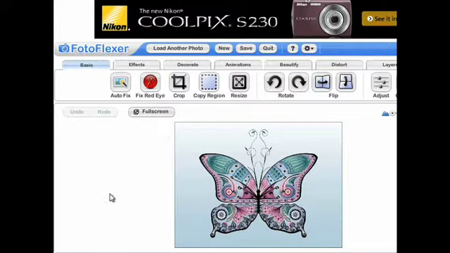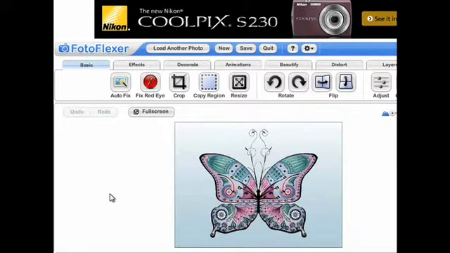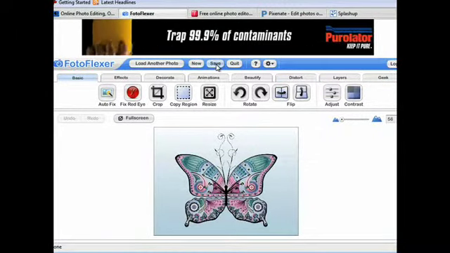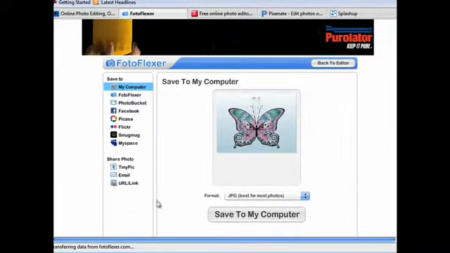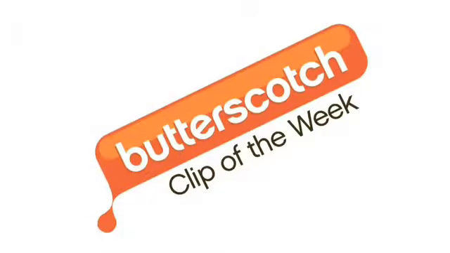Now, PhotoFlexer claims to be the most advanced photo editor on the web. Without even requiring a login and password, this site lets you edit your photo using a wide array of presets and options. From the basics like cropping and resizing, to even animations and distortions. You can even work with layers. You can then save your edited image to your hard drive or a number of social networks including Facebook, Picasa, Flickr, PhotoBucket, MySpace.